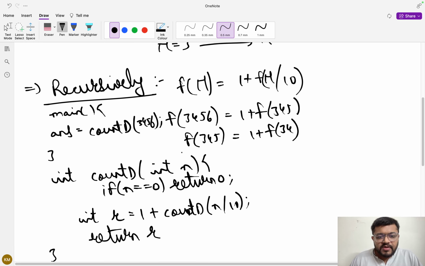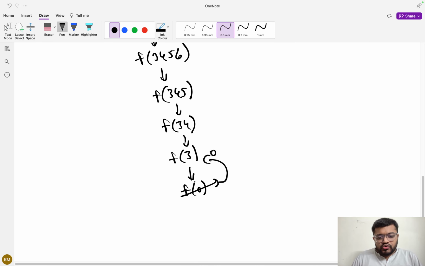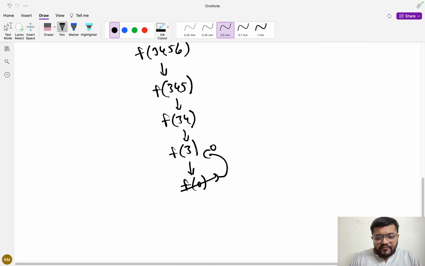Why 1 plus? Because here we are doing r is equal to 1 plus count of digits n by 10. So if f of 0 returns 0, f of 3 will do 1 plus 0 and return 1. It should return 1 because in 3 there is 1 digit. Now f of 3 4 will get 1 from f of 3. It will do plus 1 and return 2. Obviously because 3 4 has 2 digits.